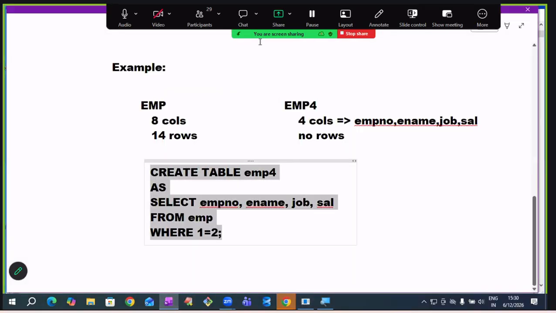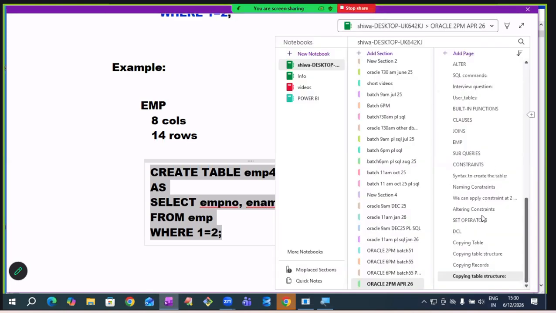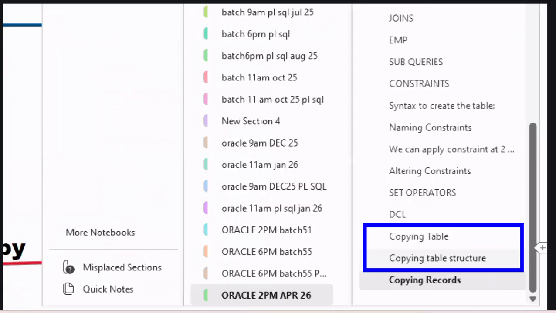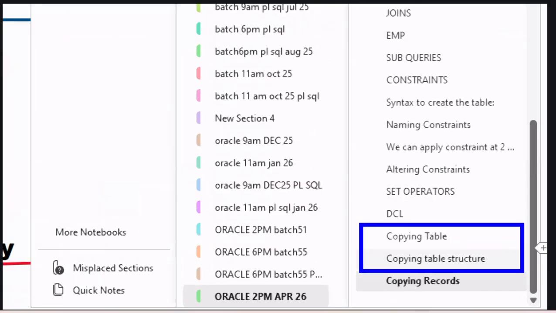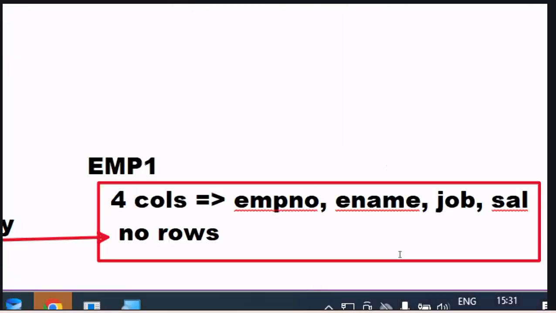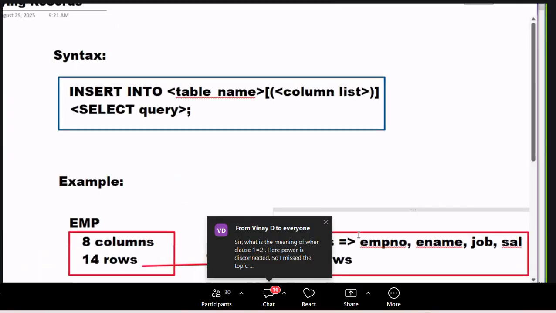Third point, copying records. Third one, copying records. How to copy the records? Okay, please confirm, sir. Is it clear about copying table structure? Is it clear up to here? Next one is what? Copying records. How can we copy the records? Observe now.